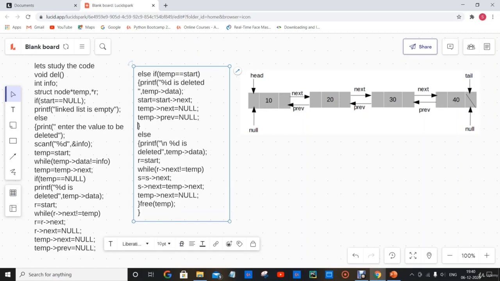Now again in the else part, if it is found that the node we are going to delete is not at the beginning or at the end, but stands in the middle of the linked list, then we will again perform the same steps which we performed in the singly linked list.